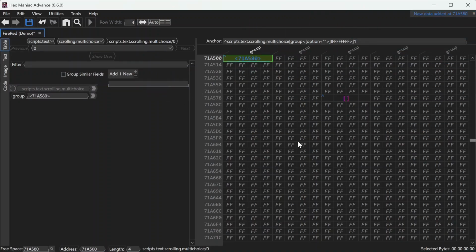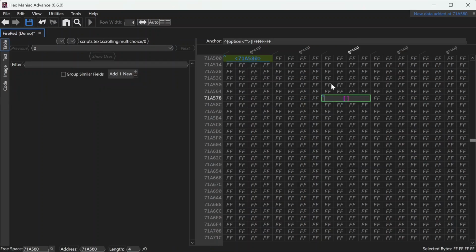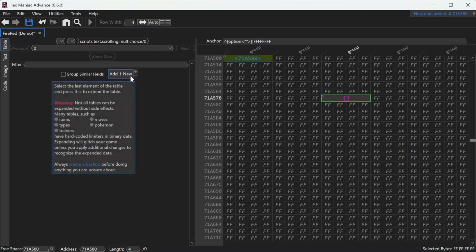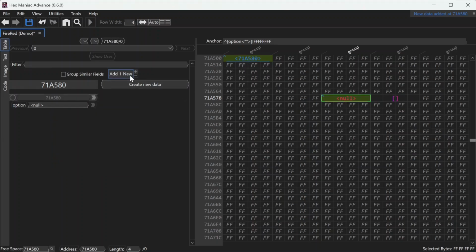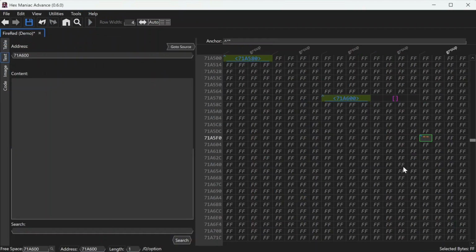So what just happened? HMA found a new address in free space, and this scrolling multi-choice slot has 0 options. We can change that though. Click on these 2 brackets over here and click Add One New. This for now will just create a null pointer. Next you can create new data and it will make an empty text string in free space. Now we can start constructing the options, so this first one can just be called Borneo.